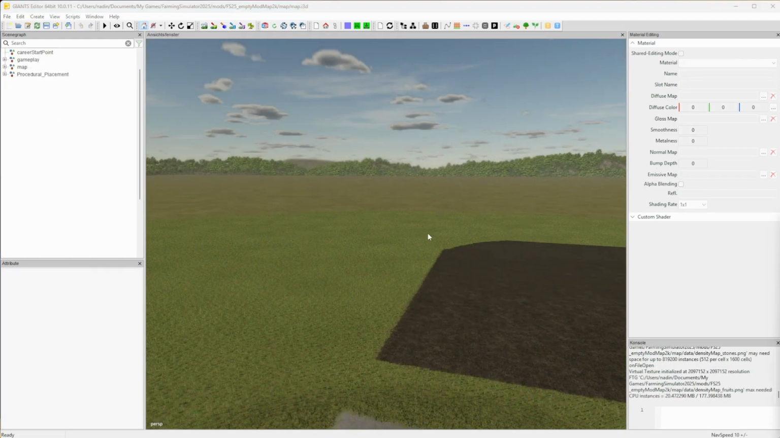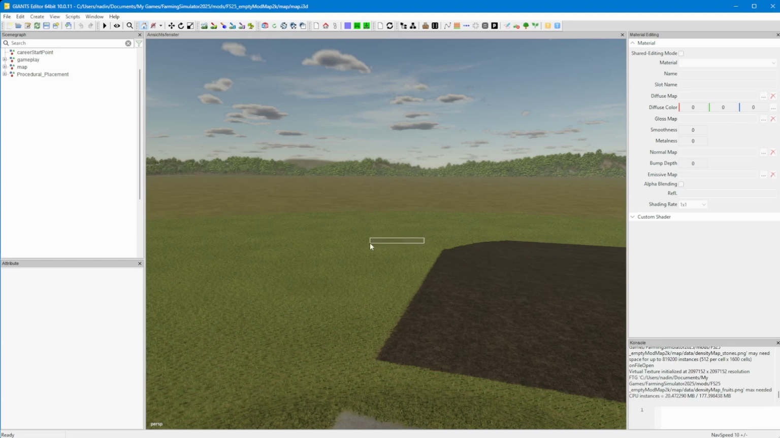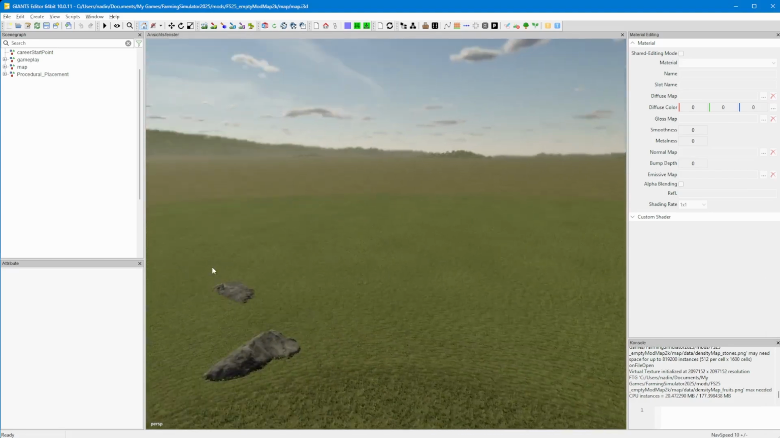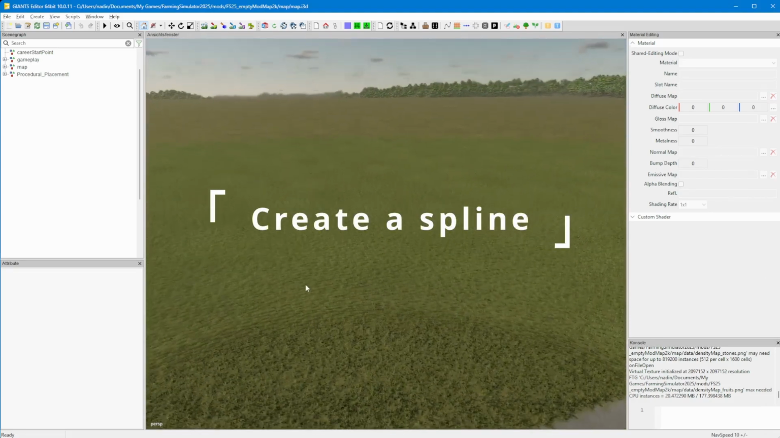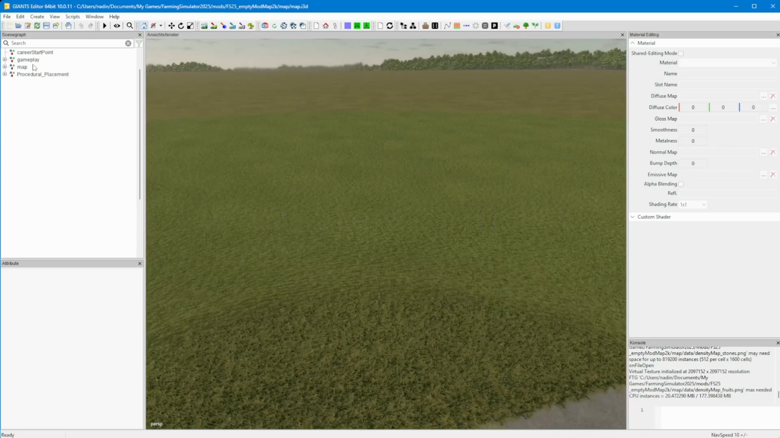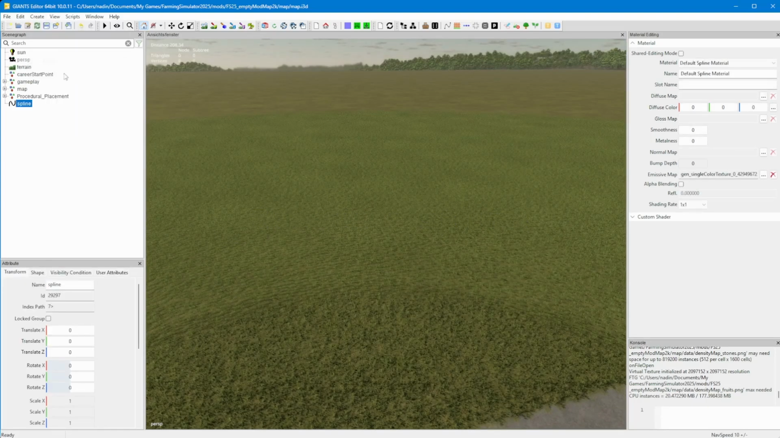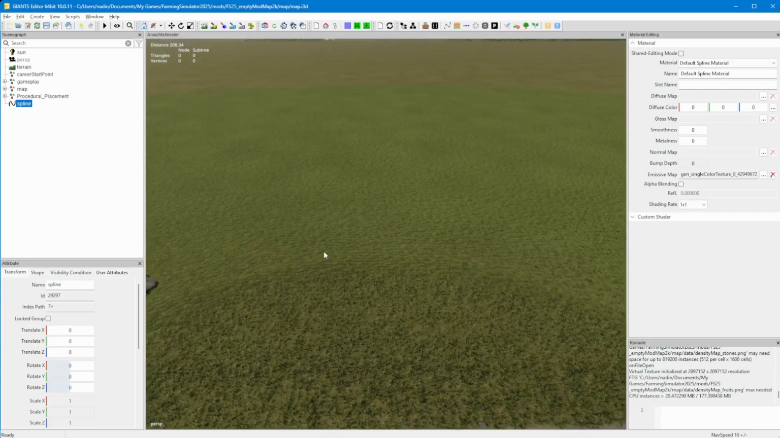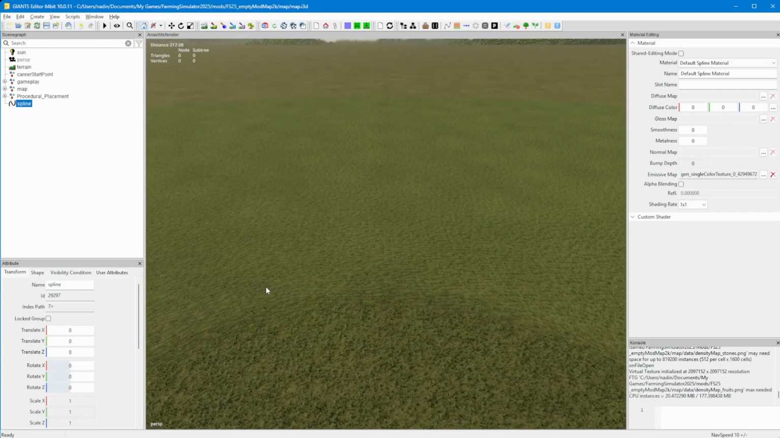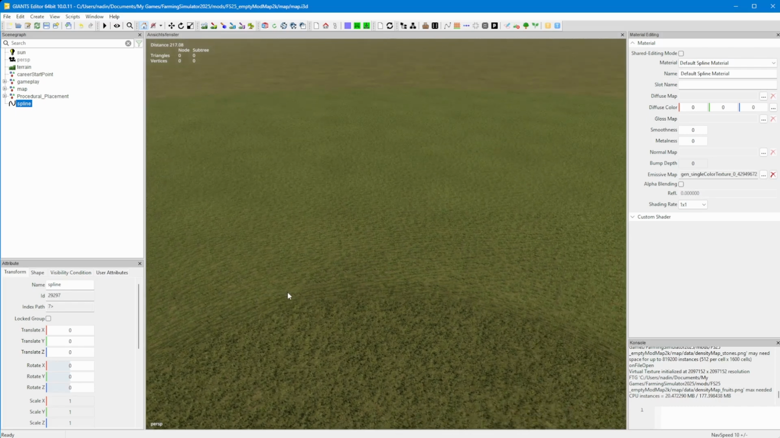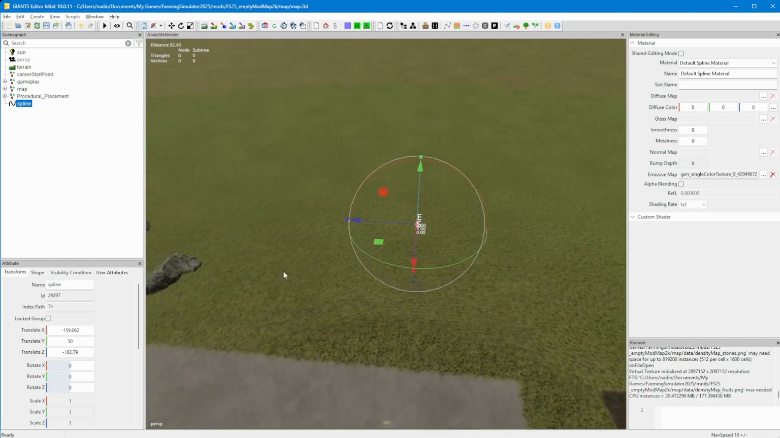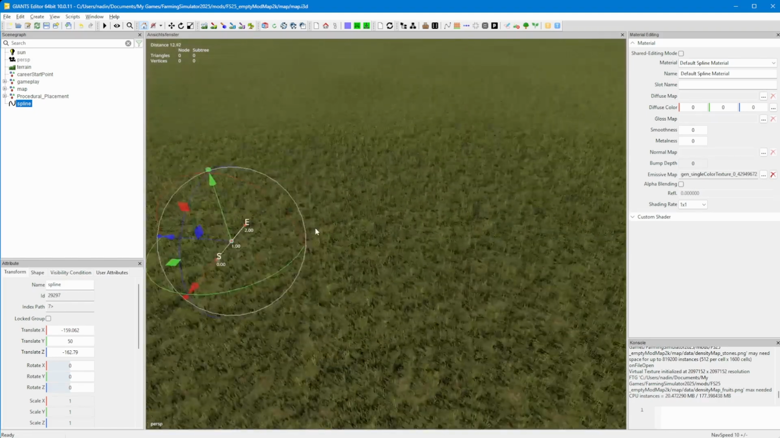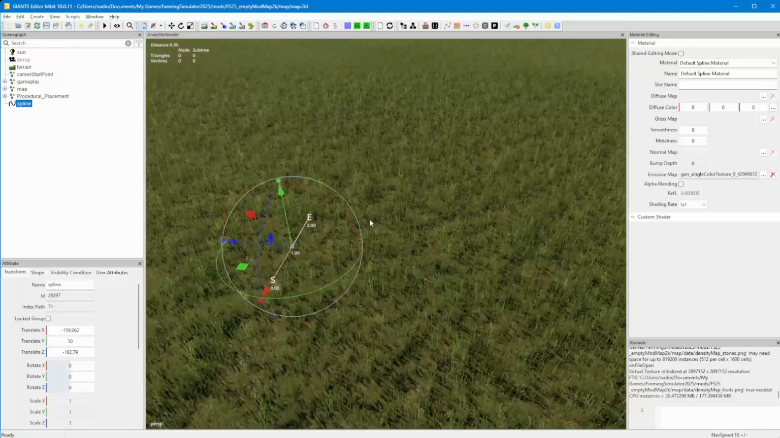Here I am on a 2K map which I flattened out, which I just use for testing. We can create a new spline by going to Create and Spline. Then we don't see anything because it has been generated at the origin. So we press Ctrl-B and click with the left mouse button to bring it to our place where we are. And you see here, this is the spline.